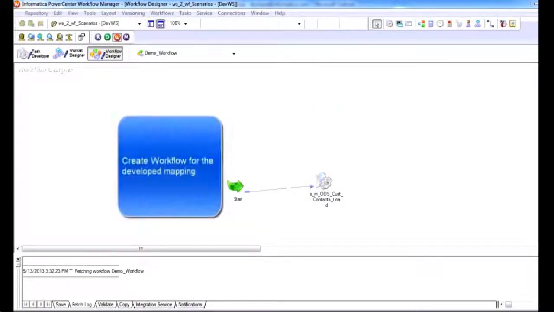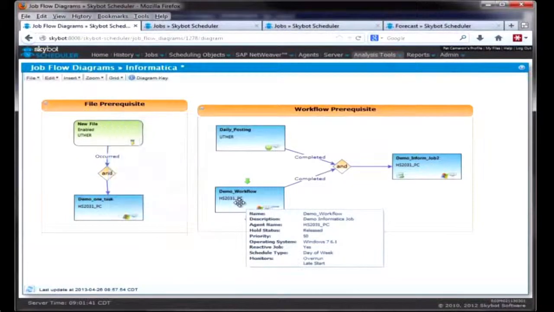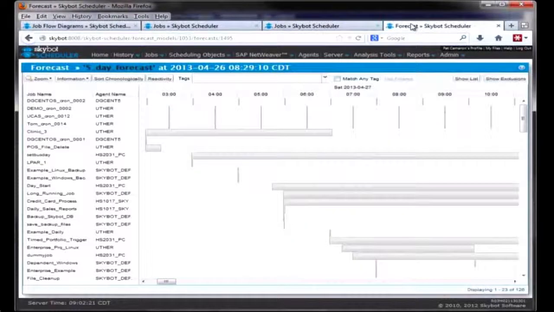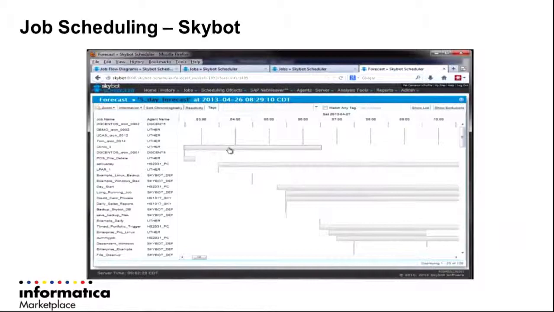So if we look at how this works, we're going to take our workflow for the developed mapping that we had in our example here, and I'm going to want to schedule this workflow to run. I'm going to integrate this into our overall data integration processes. I'm going to set some SLAs. If the workflow doesn't run, I can automatically notify an administrator of that. But the power of Skybot is really here. Looking at all the other things that I have going on in my environment, I can see through this kind of bar chart, Gantt chart sort of view what other workflows, what other jobs are running in my environment, so I can schedule my PowerCenter workflow to run where it's not going to conflict with some other downtime job or some other job that's going to potentially cause problems. So a very GUI-based way to schedule your jobs in conjunction with everything else that's going on in your environment.